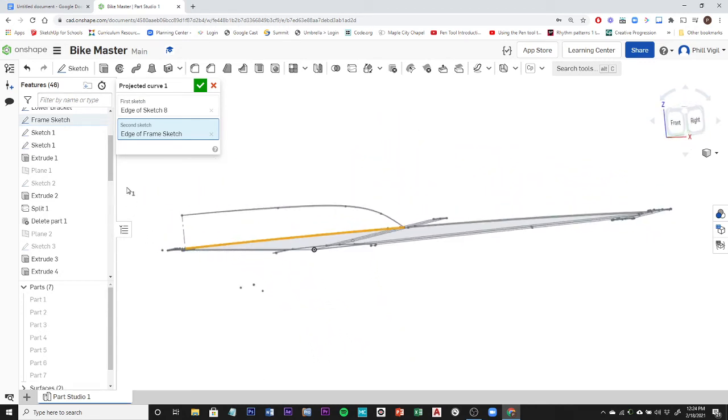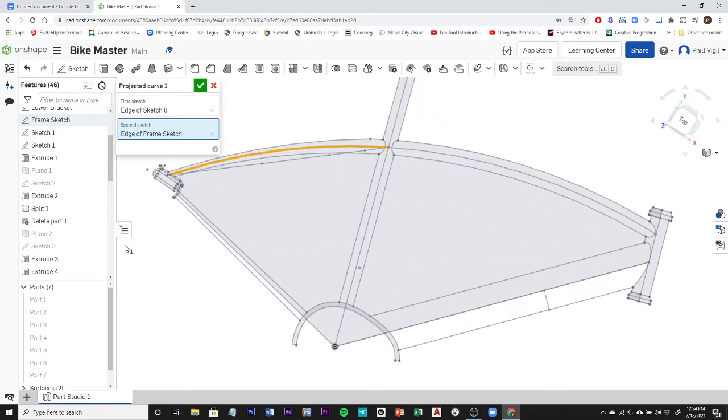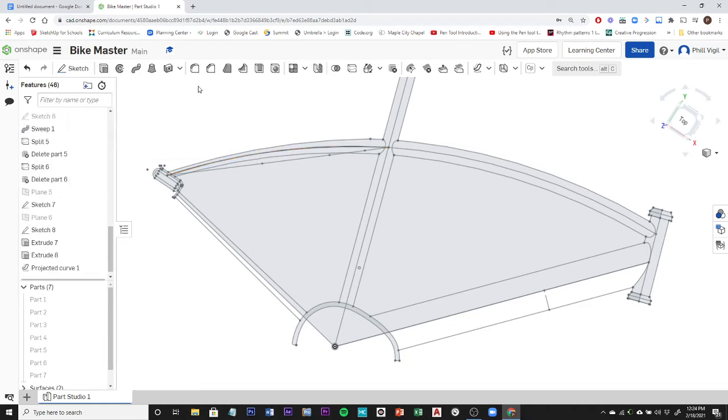So if I view this angle, it's perfectly curved in line with that curve. If I view from the other angle, from the top, it's perfectly in line with that curve there. Perfect. So click the check mark to accept that. Now we have a new projected curve that we can use.